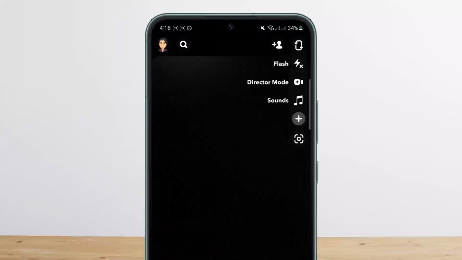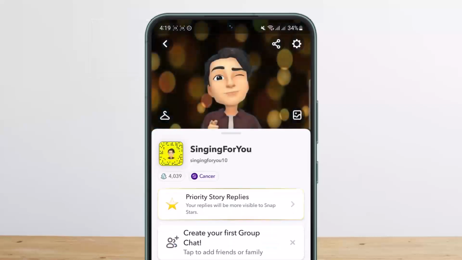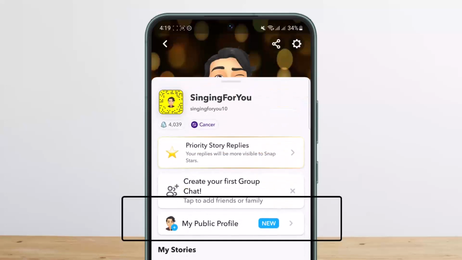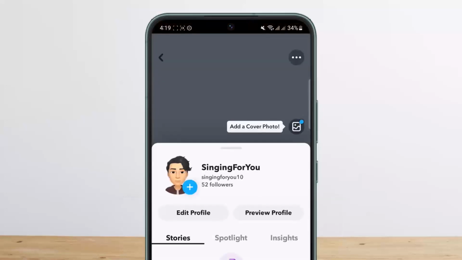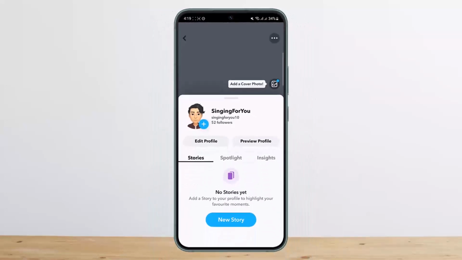What you want to do is tap on the profile icon at the top left corner of your screen that you can see there, and once you tap on it, you'll be headed into your profile. On your profile, here you can see my public profile option, right? You want to tap on it, and once you tap on it, you'll get an interface like this.